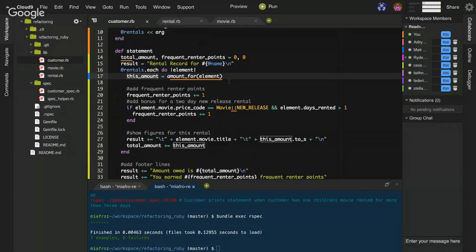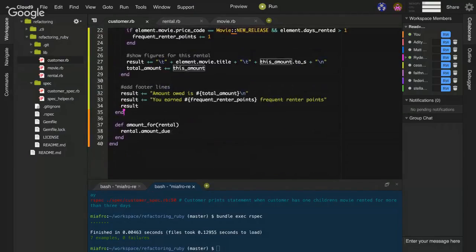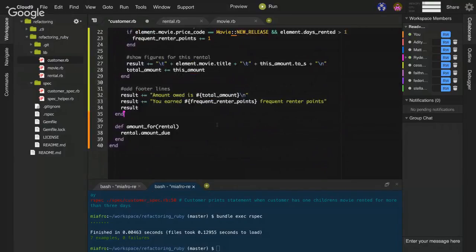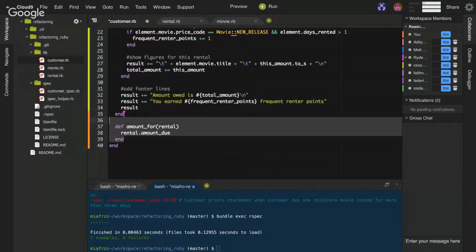So instead of saying amount 4 element, right here we're just going to say rental dot amount due. We're just going to replace it with that up there. And then we can just get rid of this method here. We never needed to write that method to begin with.